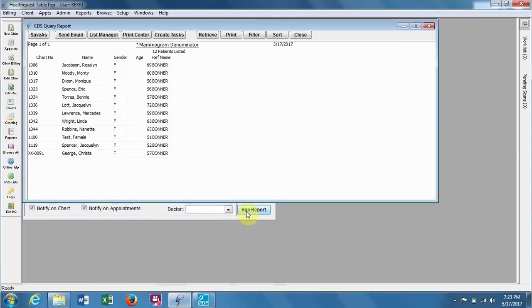So 12 patients. So that means that the overall population who qualifies for getting the mammogram screening is 12. So we have our numerator of 2, and our denominator of 12, which gives Dr. Bonner a 17% mammogram screening rate.